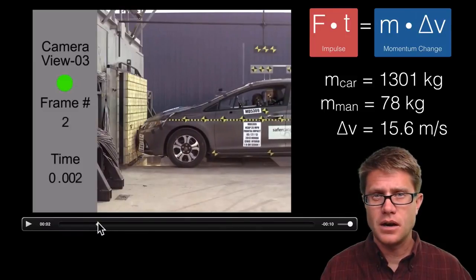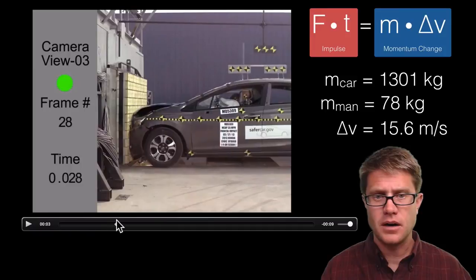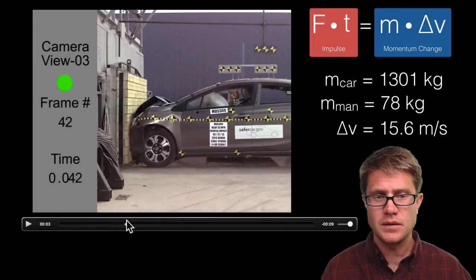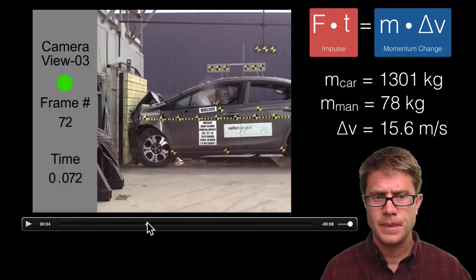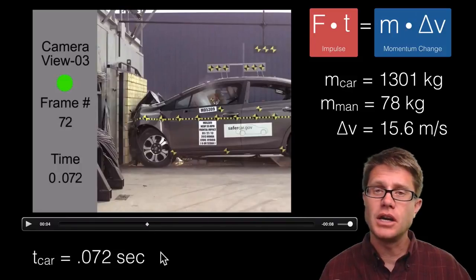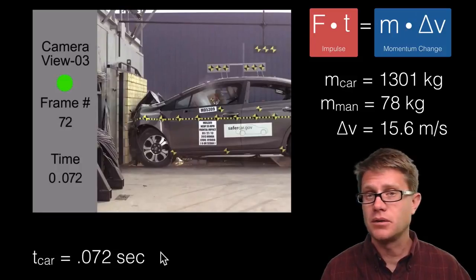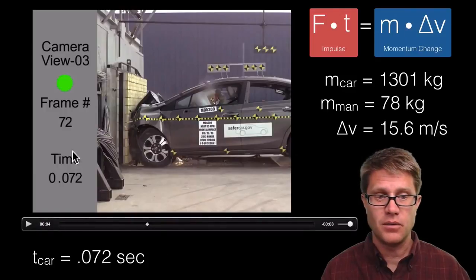And so just watch the car and figure out how long it takes for that car to completely come to rest. So let me keep moving. So right about there, the car has stopped moving. And so we could say that that change in time is 0.072 seconds. I'm getting that right here.